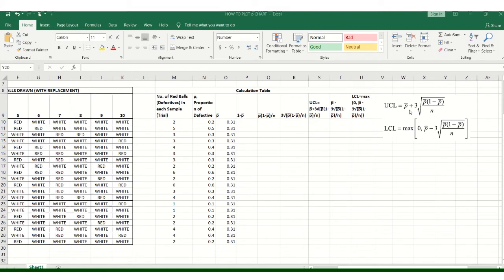P dash, which we have already determined, the central line, plus 3 times the square root of P dash times 1 minus P dash upon n, where n is the sample size. So 1 minus P dash is what we need. For finding 1 minus P dash, I simply put 1 minus and subtract this. So I got the 1 minus P dash. I can drag it down, and this will remain the same.